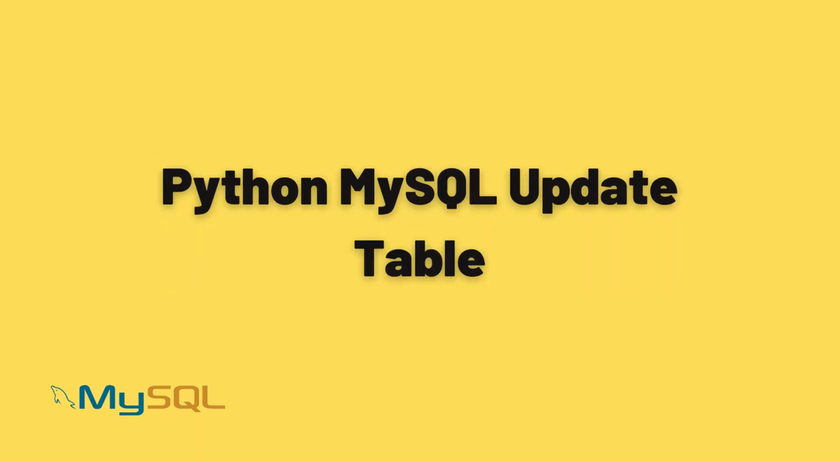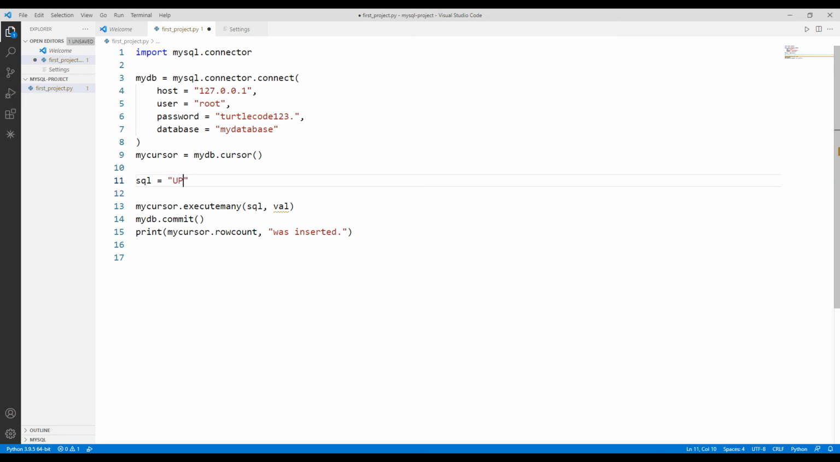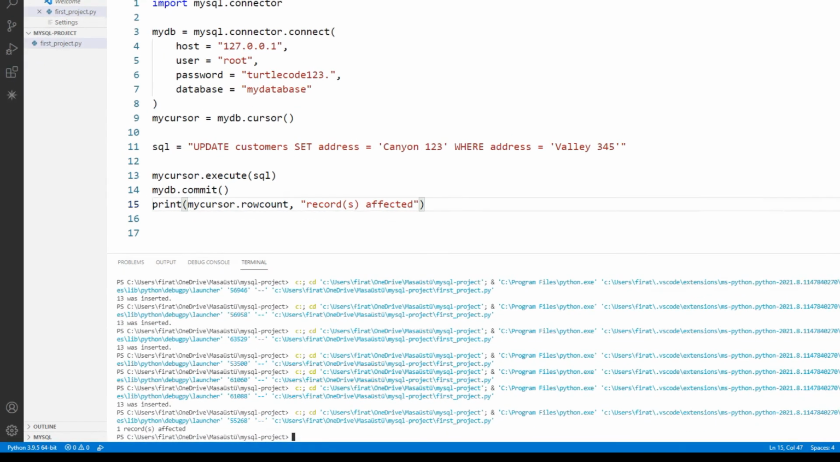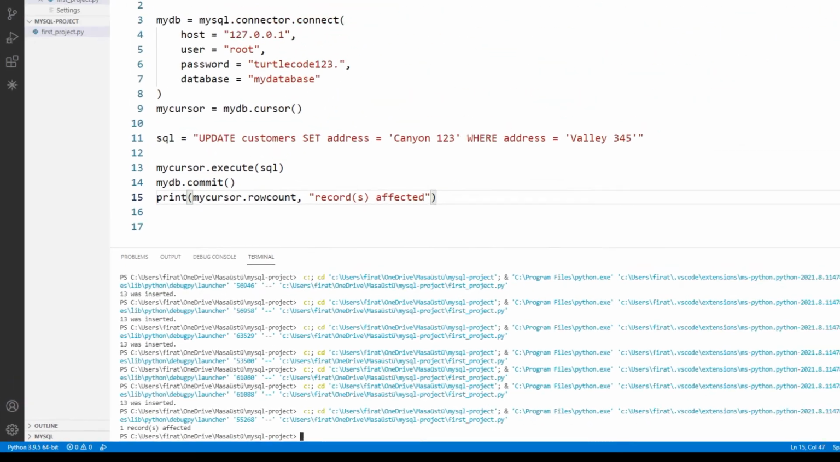Let's start learning the Update Table command. You can change the address using the update and set commands in the SQL variable. Specify the information you want to change the address using the where command. Send the SQL variable to the execute function. Change the print command to see the number of records affected. Run the project. We can see on the console screen that a data in the table has been changed.